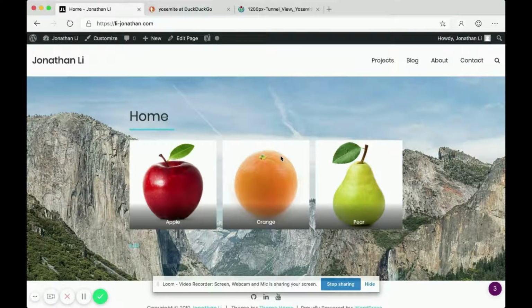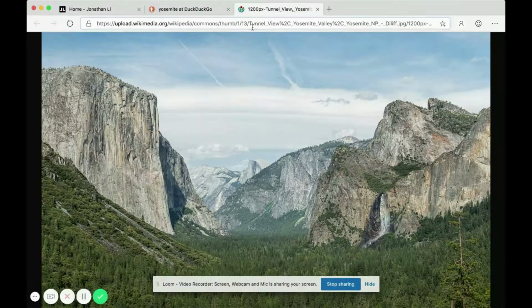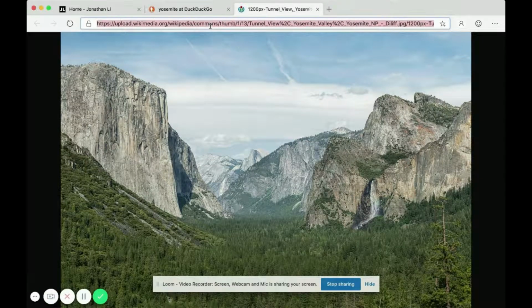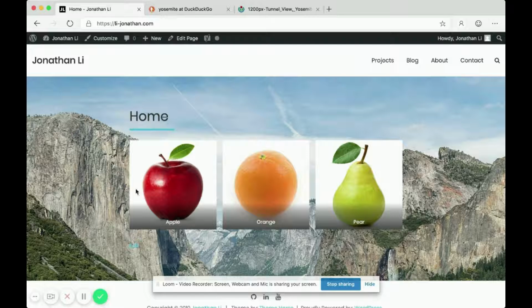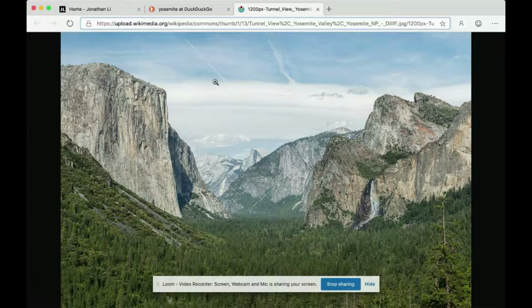So back at this original website, I want to tell you one more thing that's important. Right now, the background image relies on this specific URL, right? This image is hosted by wikimedia.org. Now, let's say for some reason, Wikimedia decides to take down this image, meaning that this image is no longer available and this link no longer works. In that case, this background will fail because the image is relying on an external website.